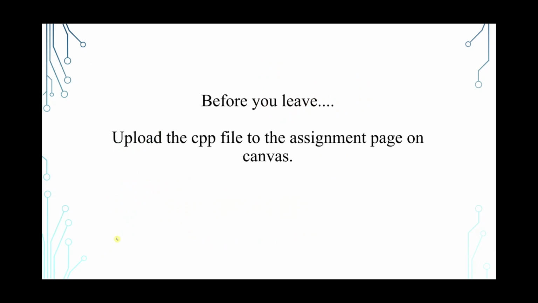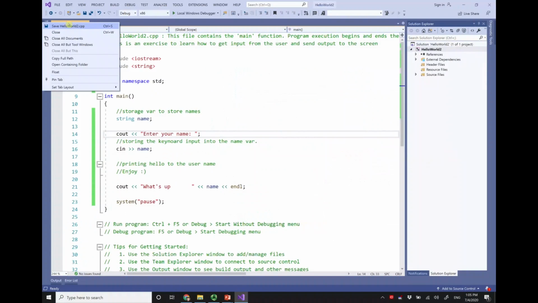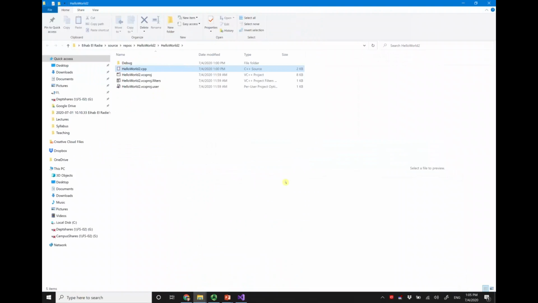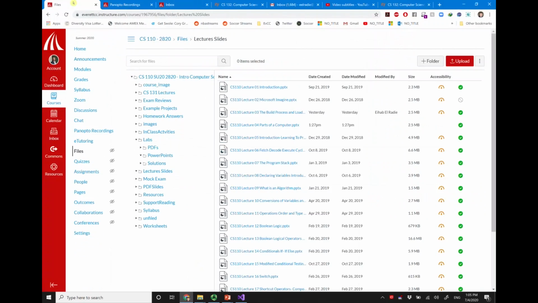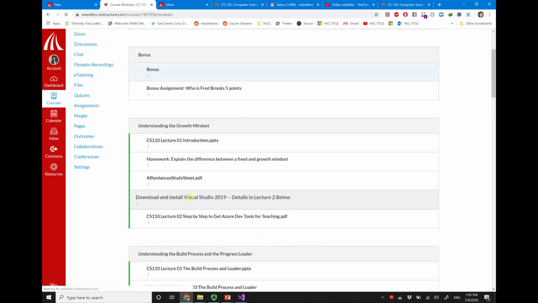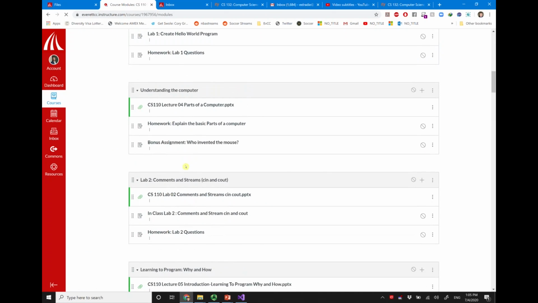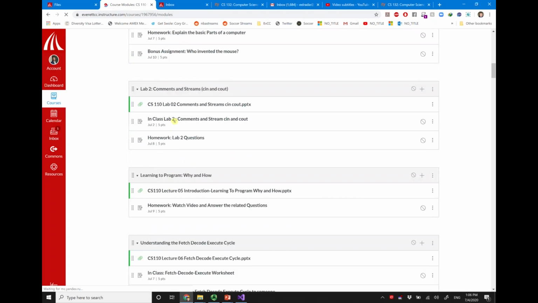Okay, before you leave, upload the CPP file to the assignment page on Canvas. How do you get the CPP file? Go there, right-click on the tab, open containing folder, and this is your CPP file. So you would go to, for example, modules. After going to modules, you would go to the assignment page, which is going to be in lab 2, then in class lab 2, and upload it there.